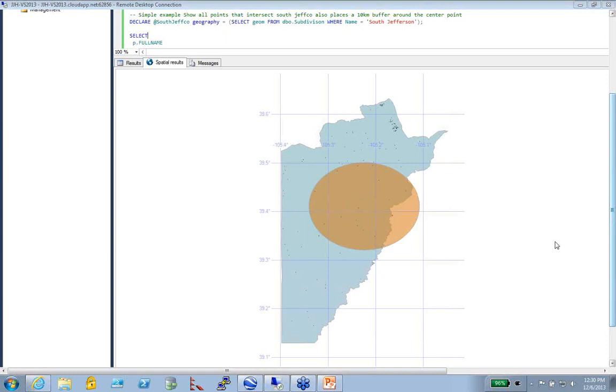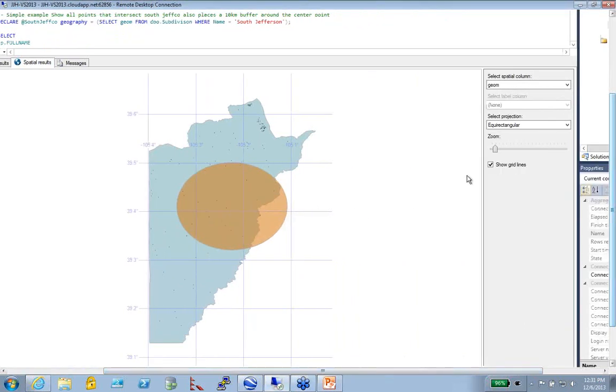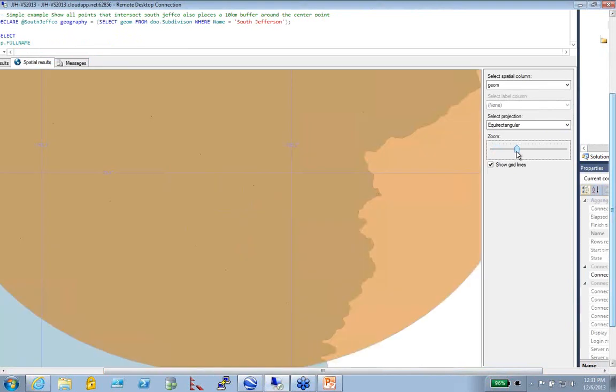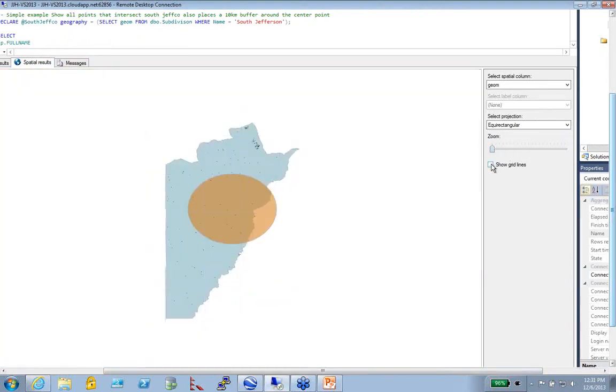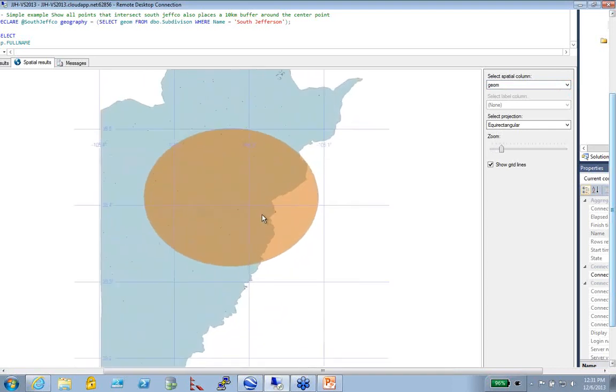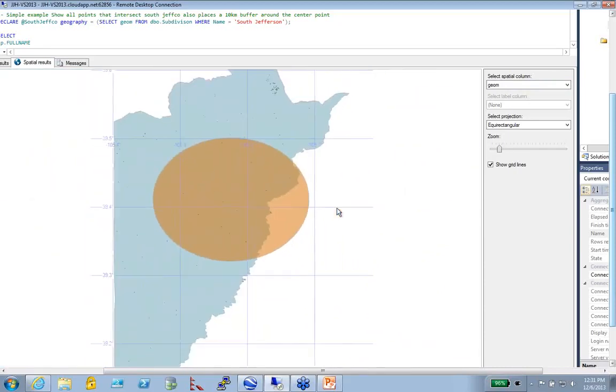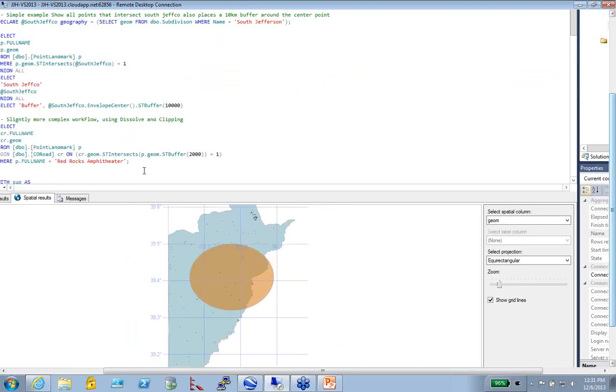Now, one thing to note with the spatial viewer is you've got some options here. So you can zoom in, right? I could turn the grid lines on and off. I don't want to mess with the projection since this is geographic data, but I can pick the spatial columns. So if I had multiple spatial columns in there, I can select a different one. In this case, I can't choose a label column, but if I had a column I wanted to label it by, I could pick a label column, and that's just because there's only one other column in the data set, so SQL Server knows that there's nothing to label there.